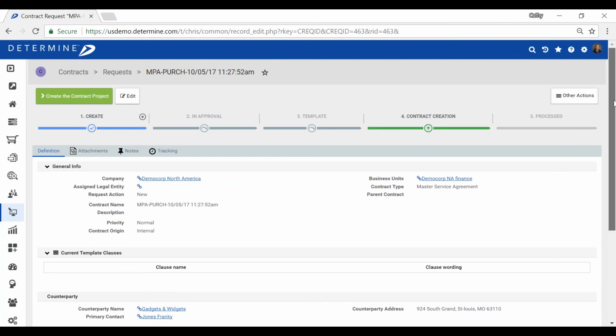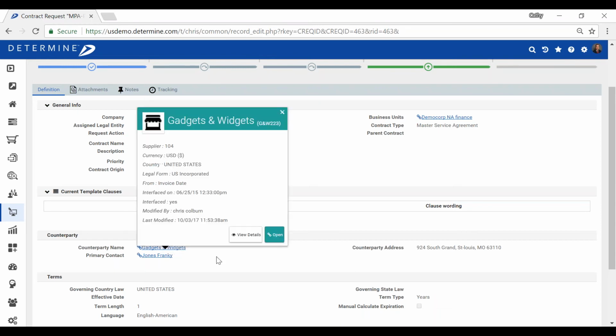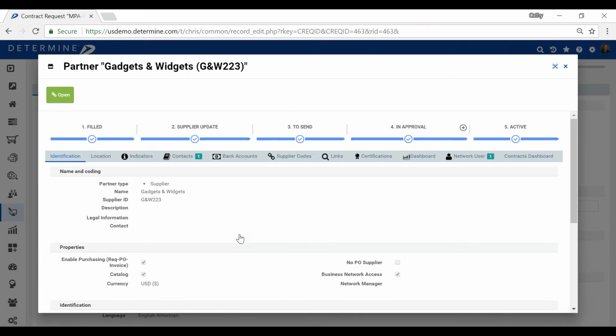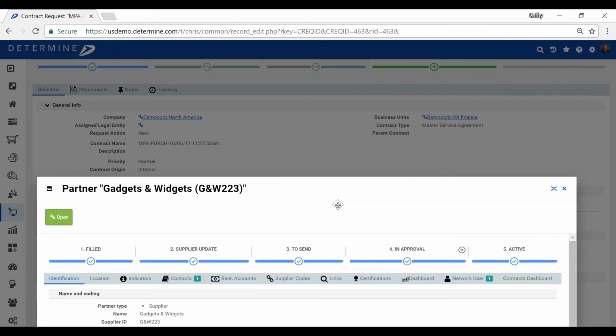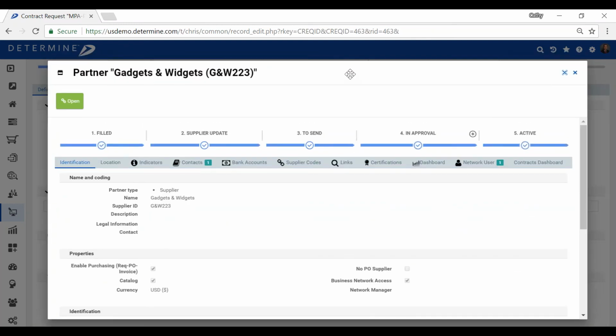So this is all the information that Ray has filled out. I can see what type of contract he wants. I can see with which supplier he wants to create that contract. So let's say I don't remember working with the supplier. I can simply click on that supplier name. I can see some basic information about the supplier. I can hit open and go to the supplier's profile. But what I really like is this view details button, which brings up the supplier profile in a pop-up for me. So I'm still on Ray's request in the background, but now I can review the supplier profile without having to leave the contract request that I'm on.